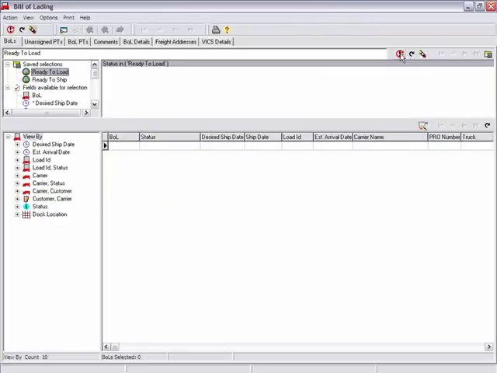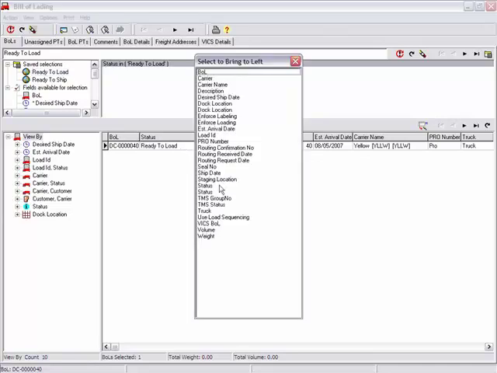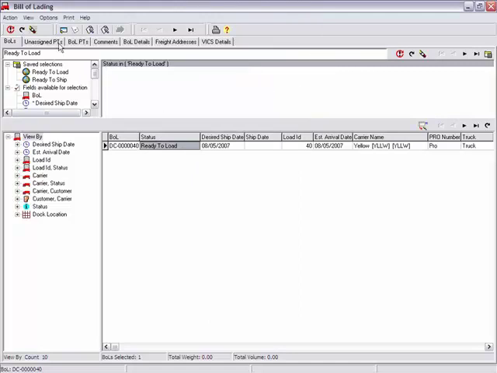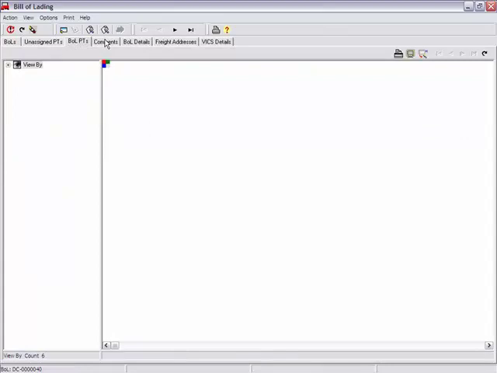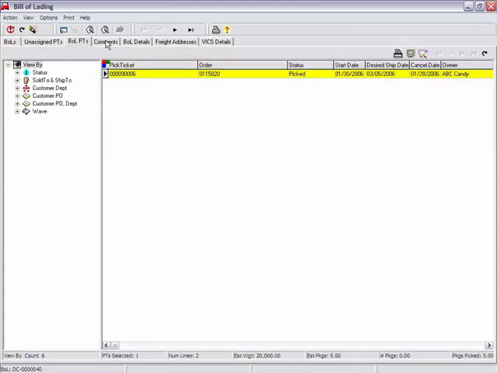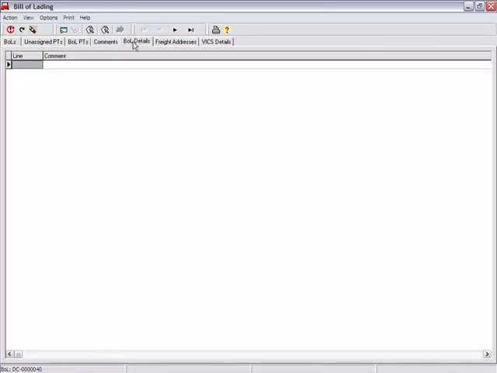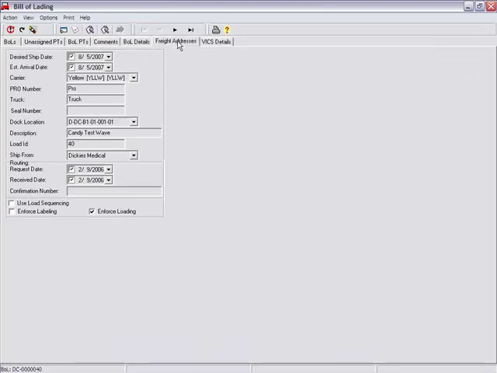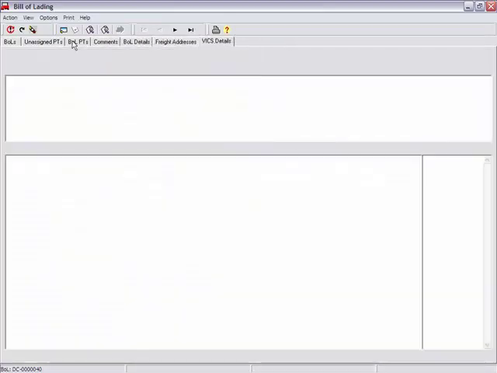Execute my query, and I have one ready to load. This is DC40. It's in a ready to load status. It gives me information about it, and as with other applications, I could click on this and get a variety of information that's available. I could also click over here and find out what pick tickets are on it, select one, see if there were any comments, bill of lading information, freight addresses, fixed details, etc.